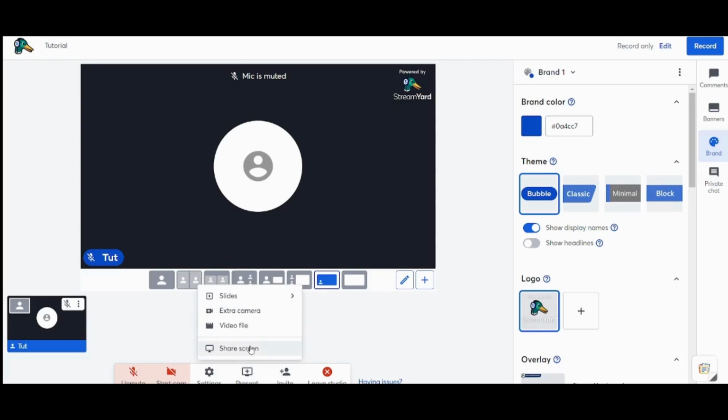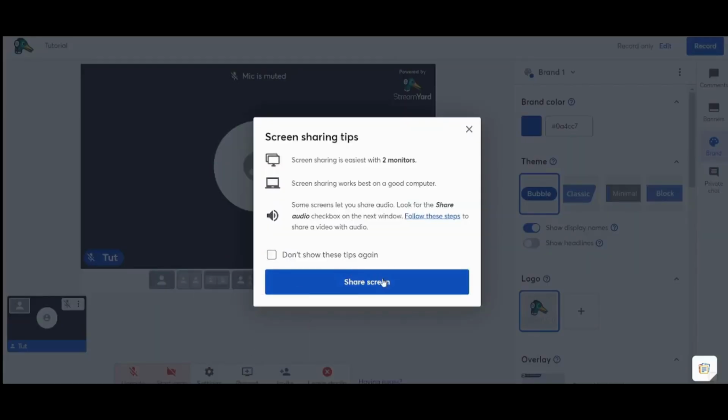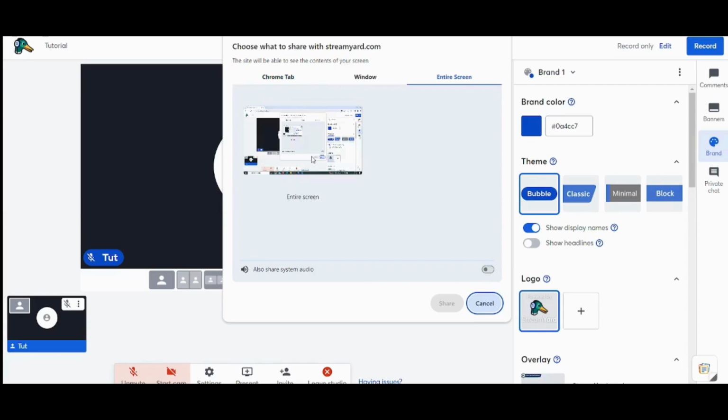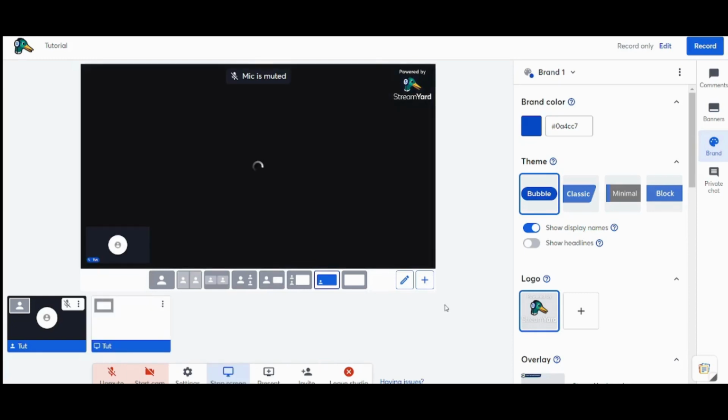It's gonna be somehow illusional, so try to focus. And now let's share our screen. And I will choose the entire screen. Then I will click on it to be added, and I will click on share. And as I said, it will be somehow illusional.